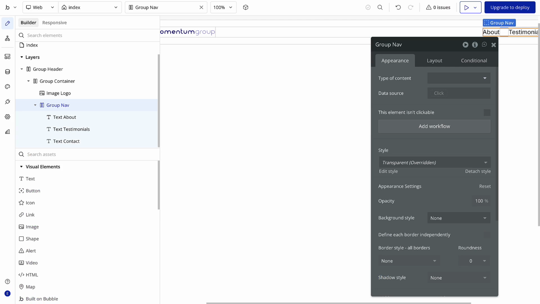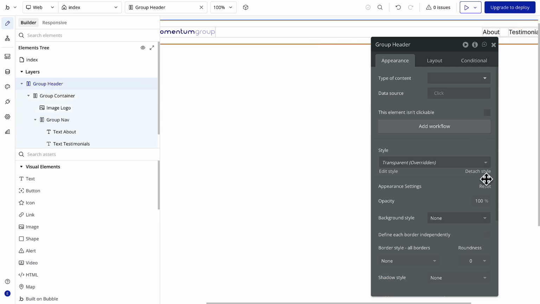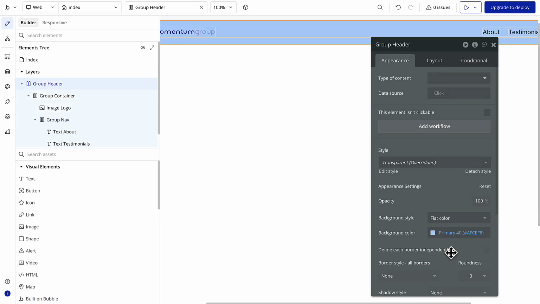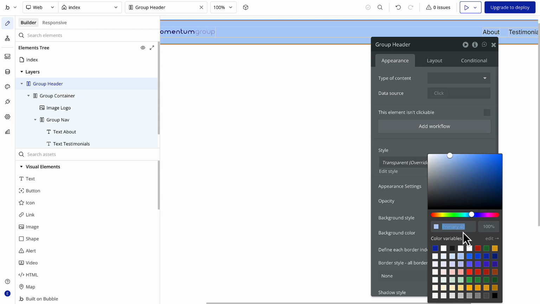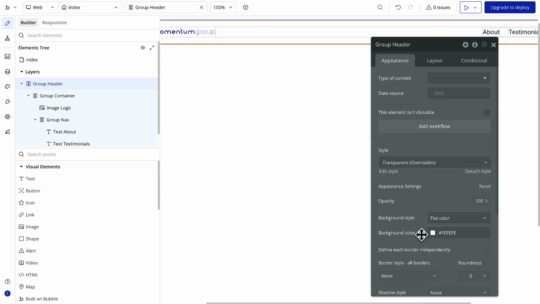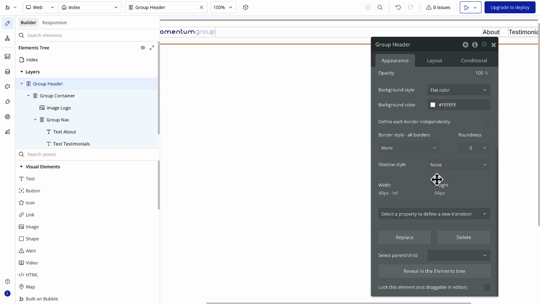Go back to the editor, select the group header, and in the Appearance tab, select Background Style, Flat Colour. In Background Colour, paste the colour we copied from Figma, #FEFEFE. Next, add the shadow in Shadow Style. Select Outset.